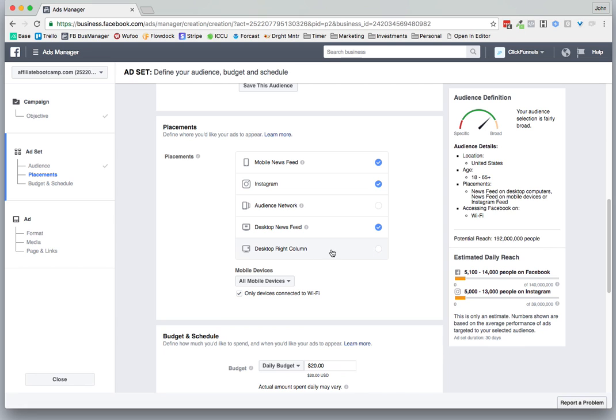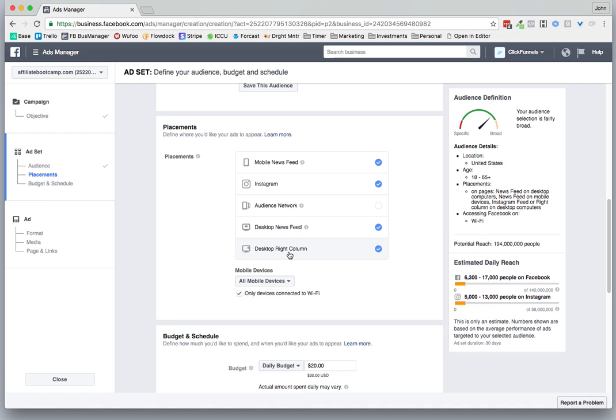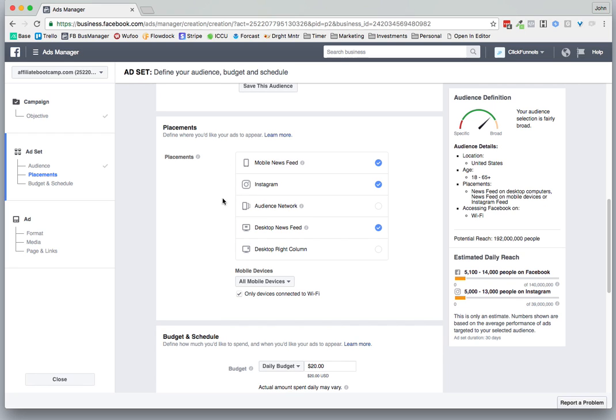And if you find that it's not effective for your ad, take it off. But we have had some good results with the right side column. It's a hit or miss one. The most stable and effective ones are the two news feeds.